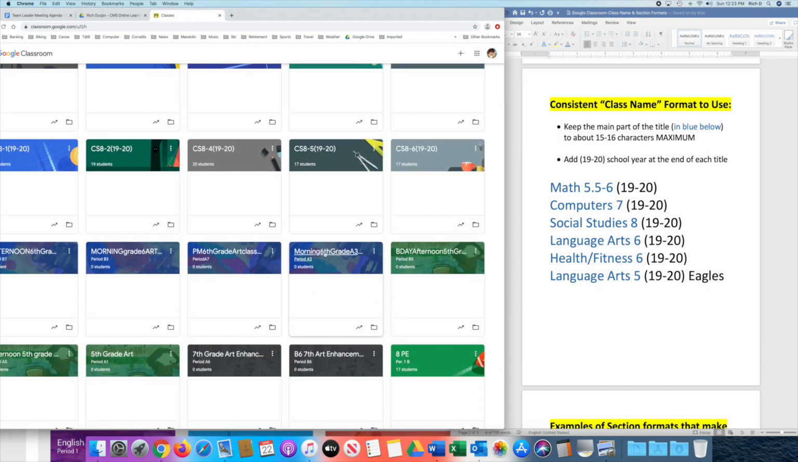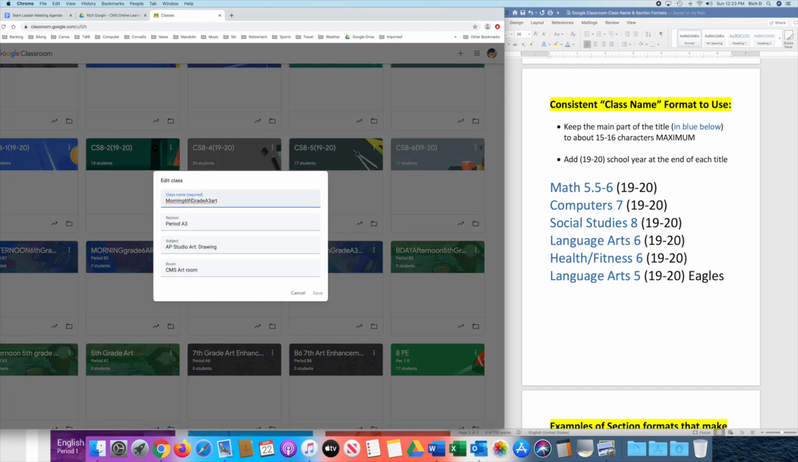Here, let's come down. Here's another one. We have morning, 6th grade, A3. You'll notice with this, you can't even tell if you're a student what subject we're talking about yet. So that's why it's important to have a shorter title for students. So I'm going to click on this, I'm going to edit, see what I'm looking at. And looks like we have art in there. So what I would do is it's 6th grade art.